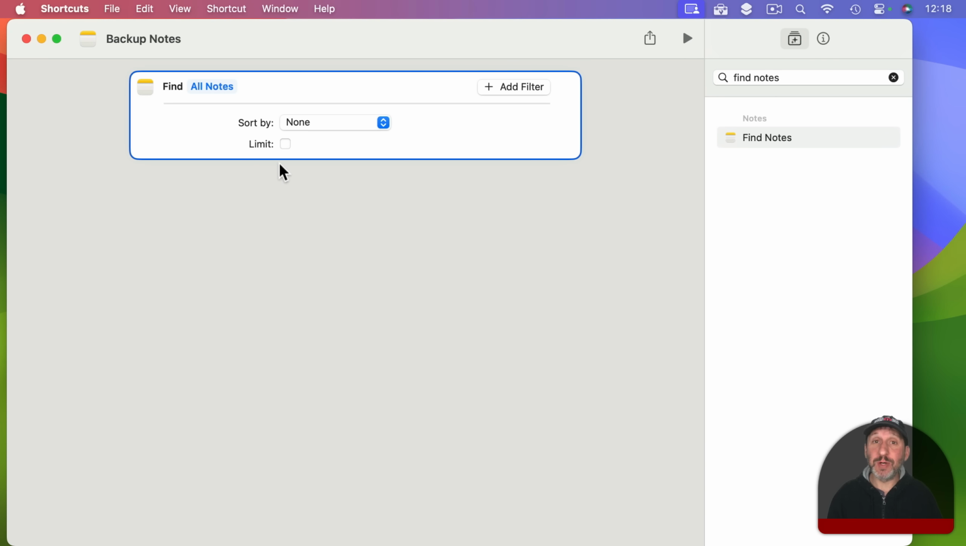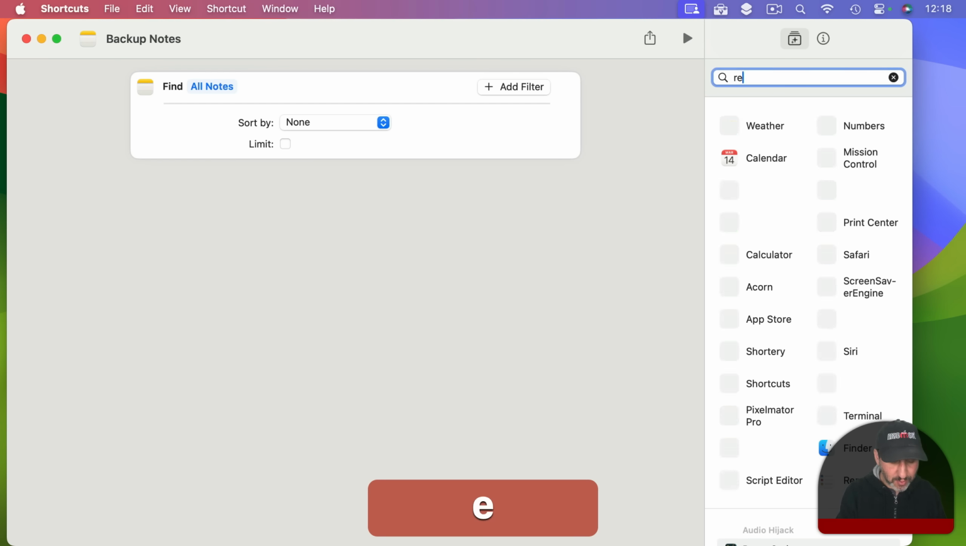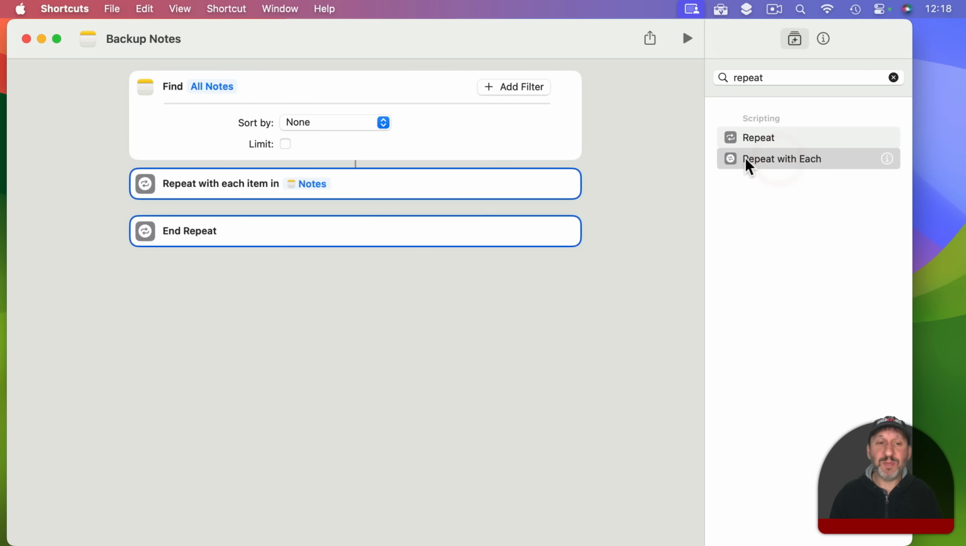We don't need to sort. We don't need to limit. We just want to get all the notes. Now we're going to loop through each one of them. So I'm going to do a repeat and use repeat with each. Repeat with each item in notes.